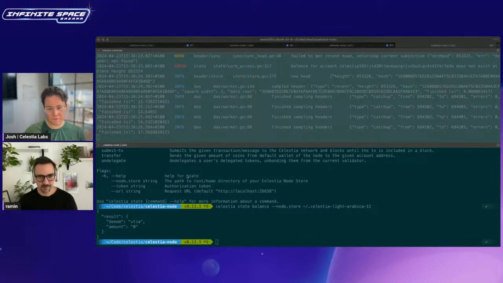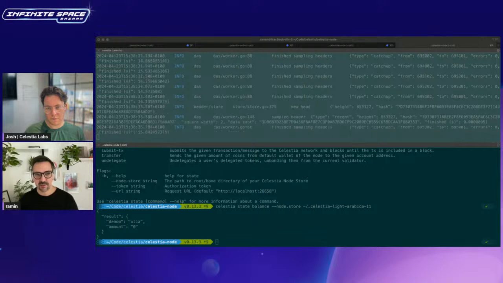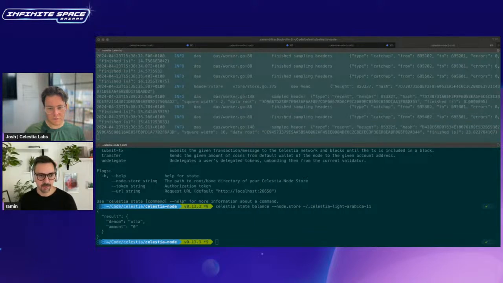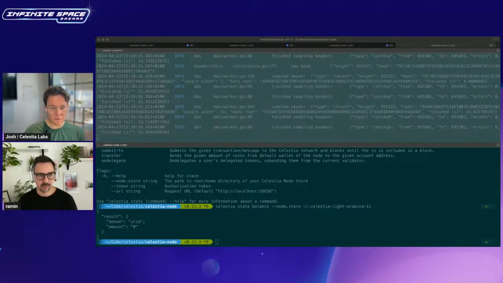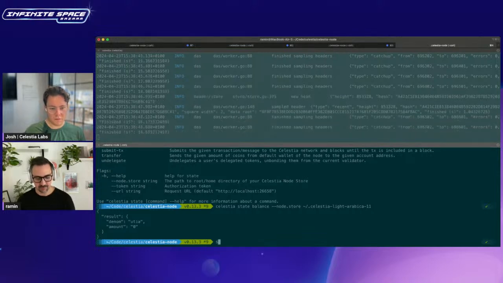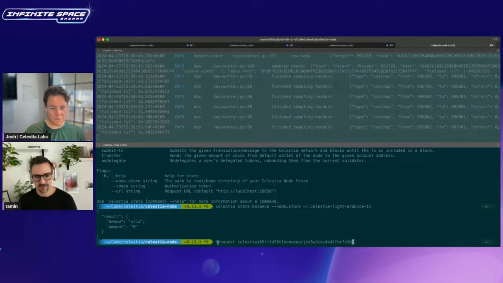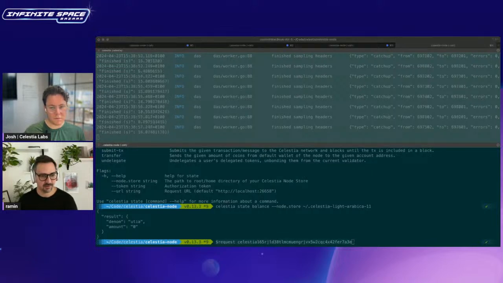I'm not showing my whole screen, but this is a good point. If you wanted to actually get some testnet tier here, you do it through the Celestia Discord. There's the room there, Arabica faucet. You make a request in the chat, like request address, and then you will eventually get some. I'm going to go send myself some now.